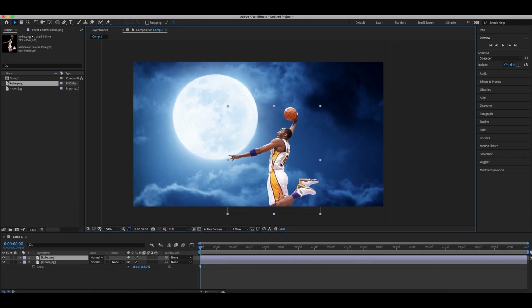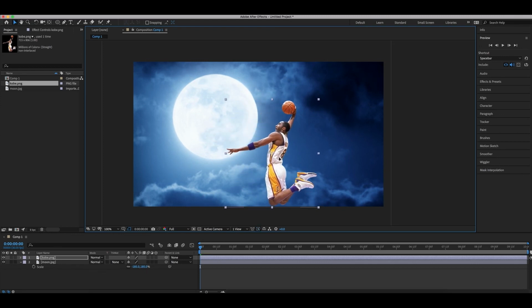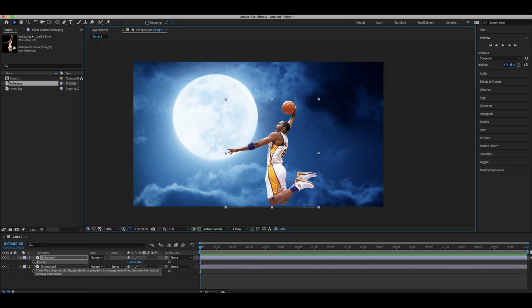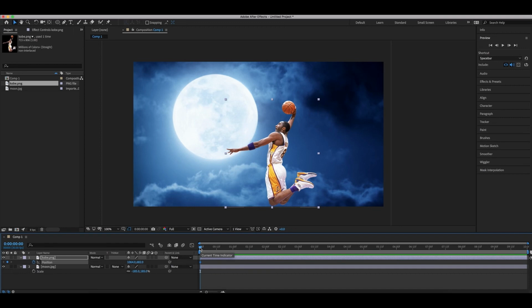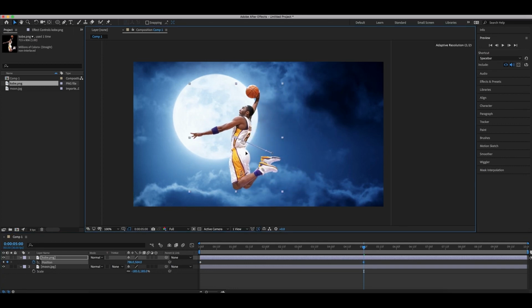Now imagine how you want Kobe to move. Press P to reveal the position. On the first frame, set a key. Now move the slider to 5 seconds. Drag Kobe to this position. As you can see, this created a key automatically in this position.